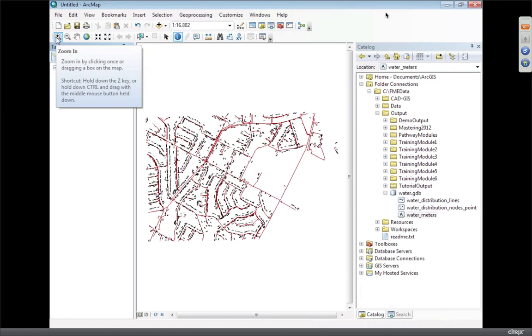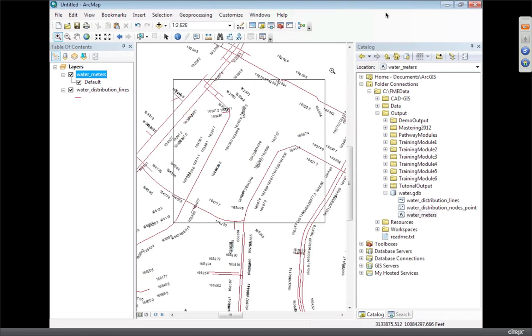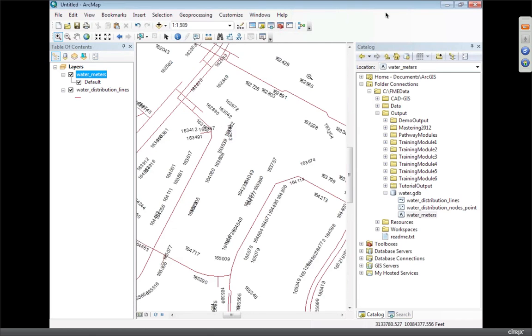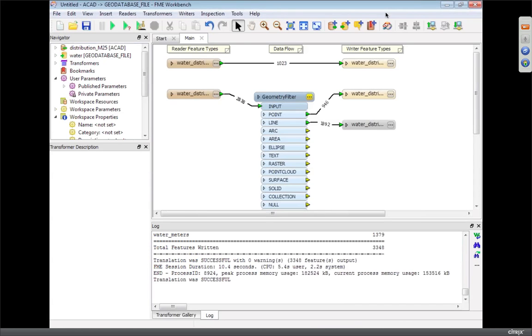If I can find a zoom in, there we go. So the text has come in the same location that it was within the AutoCAD. Okay, so that's a very basic and very quick translation from AutoCAD to geodatabase. What I want to do now is just take that translation one step further.